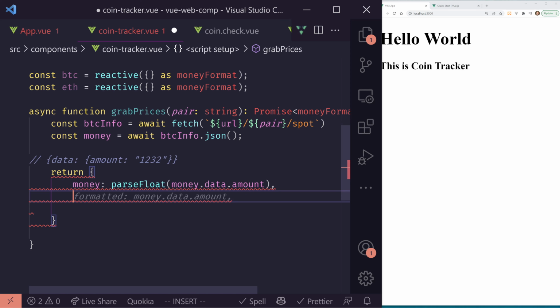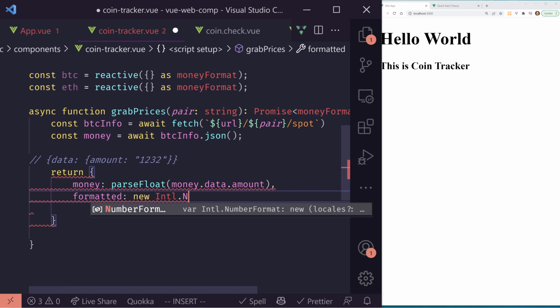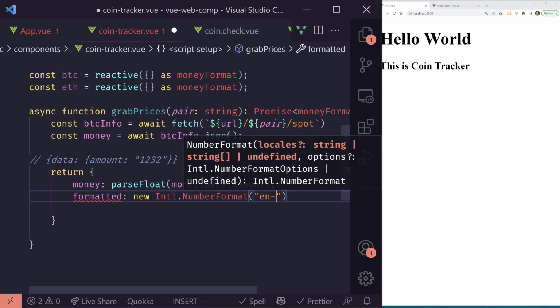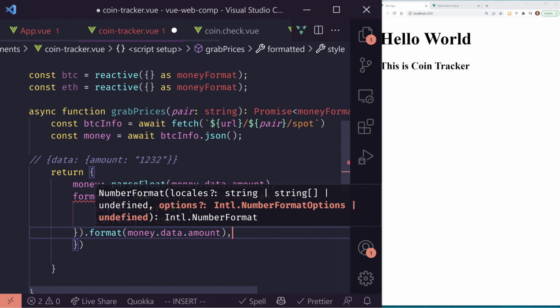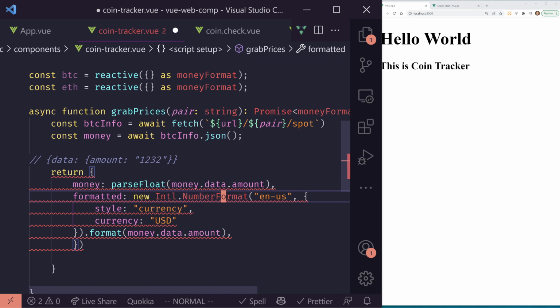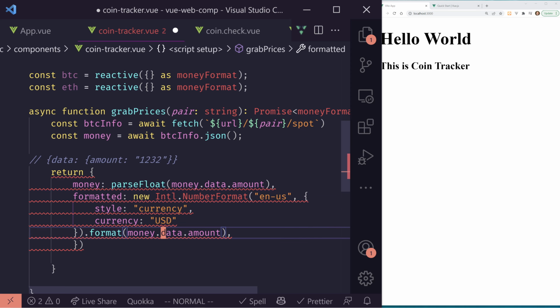So we got the money, and now we want formatted, and this is going to be a little different. We're going to use the international number format, which I haven't used that much. I had to look this up, but it's really nice to be able to format currency. So right here, it's formatted in this way, and then I still have one more. I let it autocorrect for me, but basically I'm just grabbing the money.data amount. It's going to format as a currency.